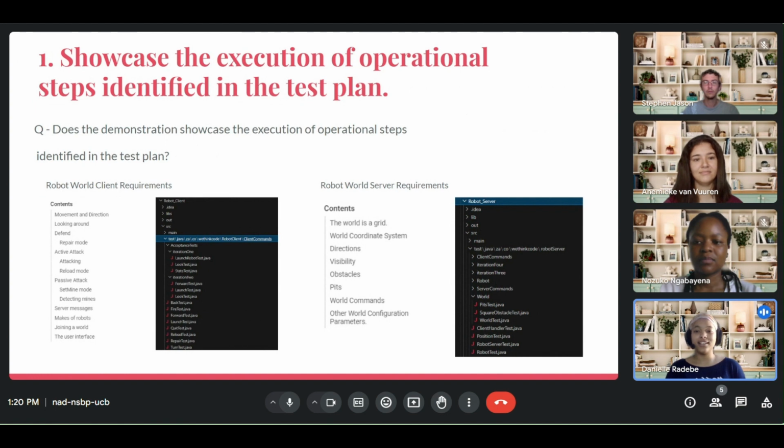Section 1, showcasing the execution of operational steps identified in the test plan. So the test plan that we used for this project was from our curriculum. The curriculum came with a guideline and a whole bunch of requirements that, when we were done with our program, the program was supposed to be able to simulate. As an example, under Robot World client requirements in the curriculum, it was stipulated that looking around was supposed to be a functionality of a client or robot that entered the world. So was repairing itself, attacking, reloading, looking around, etc.